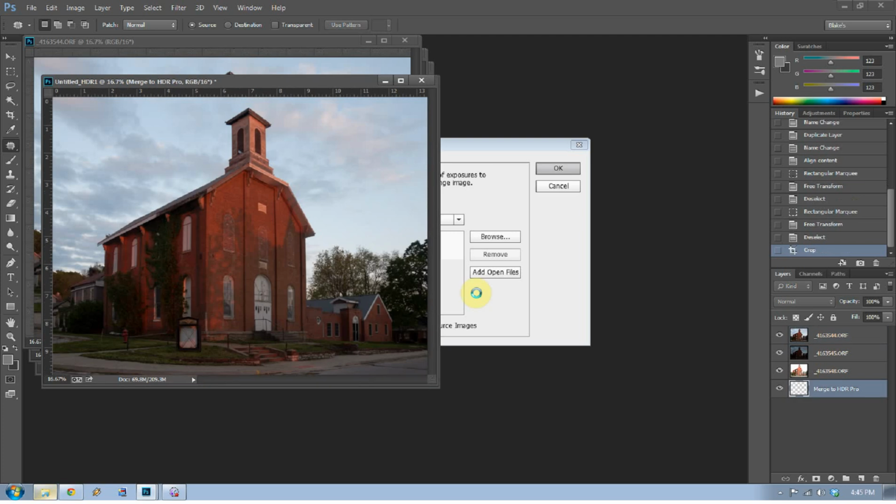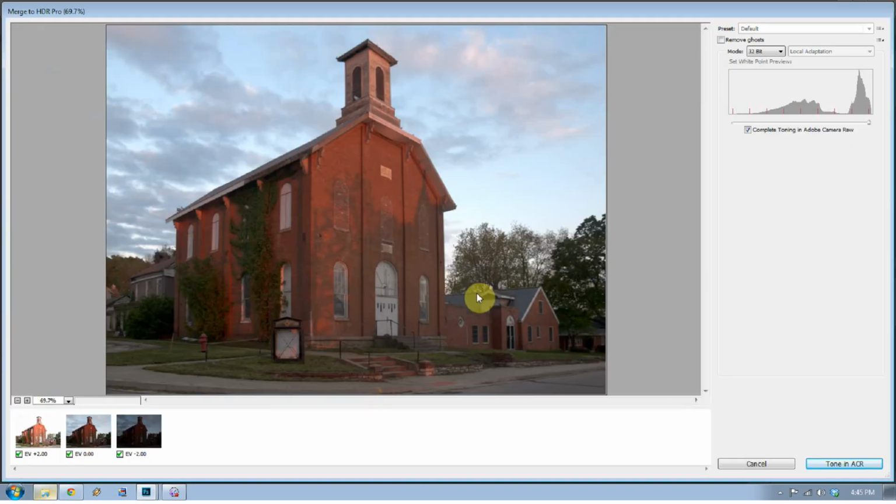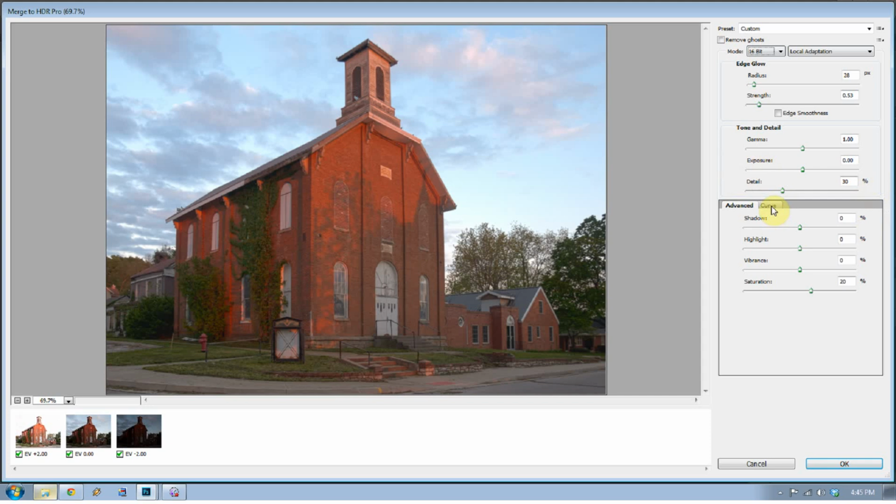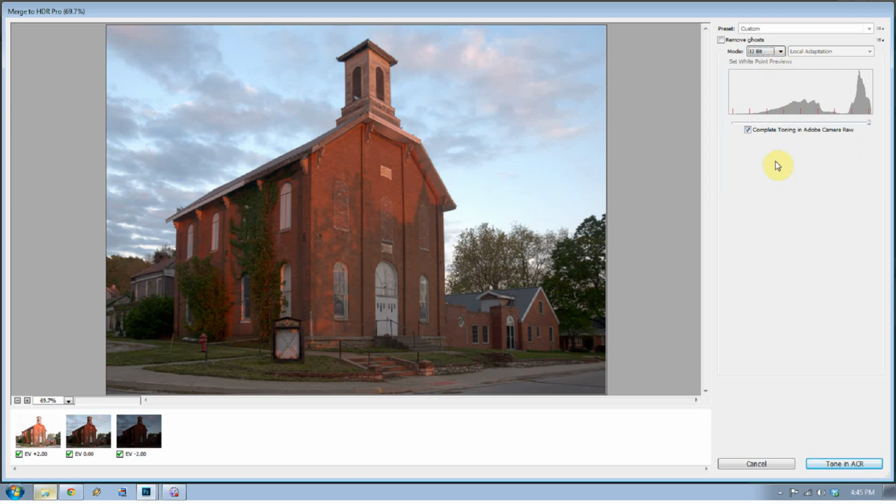It does a pretty good job of aligning the source images. So I'll just leave it that way, and then select right here. You might open up in 16-bit and you have all the pane here to adjust your HDR image. Go ahead and change that to 32-bit because we're doing a 32-bit workflow, and press tone and ACR. Now, that's one of the big differences that you're going to see in Photoshop CC, the tone and ACR.